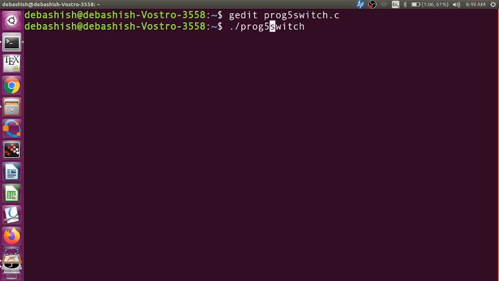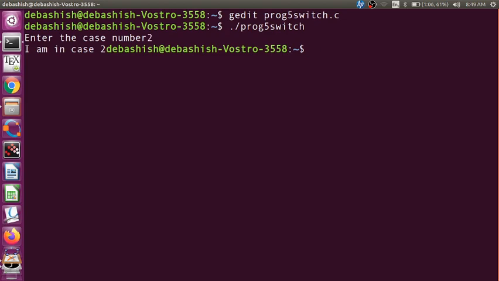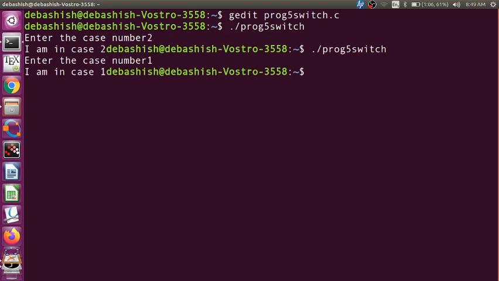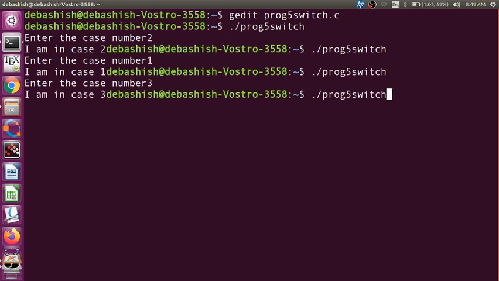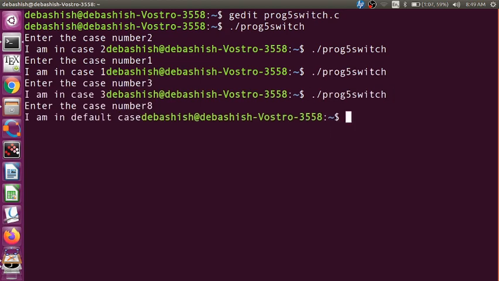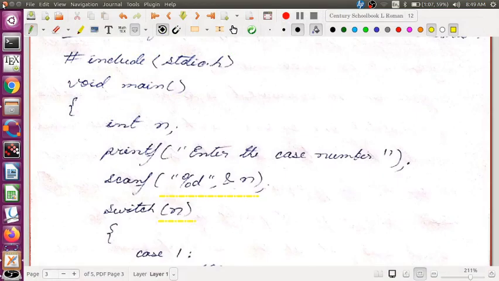Run this program 5 switch dot c. Enter the case number, say 2, so it will print I am in case 2. Enter the case number, say 1, I am in case 1. Enter the case number as 3, then it's in case 3. If you enter something else, say 8, then I am in the default case. So this is how the switch statement works.